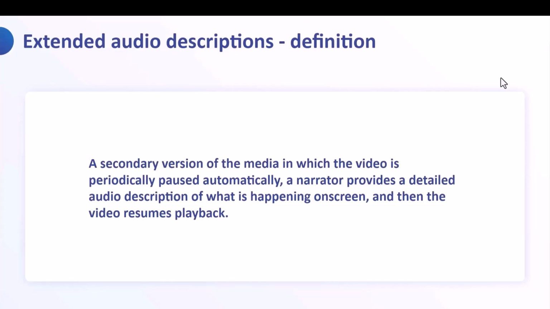And the reason they did that is so they did not have to do what's called extended audio description, which is when the video is periodically paused and a narrator provides a longer, more detailed description of what's happening on screen, and then the video resumes playback. Let me show you an example of extended audio description, and then I'll get into some contrasts between the two methods.